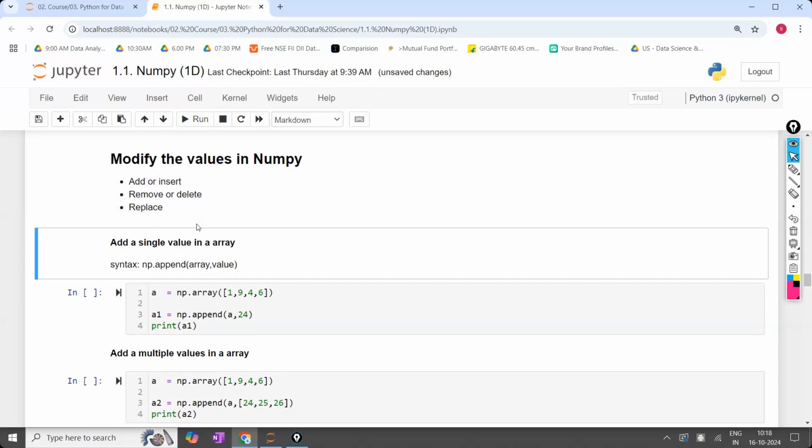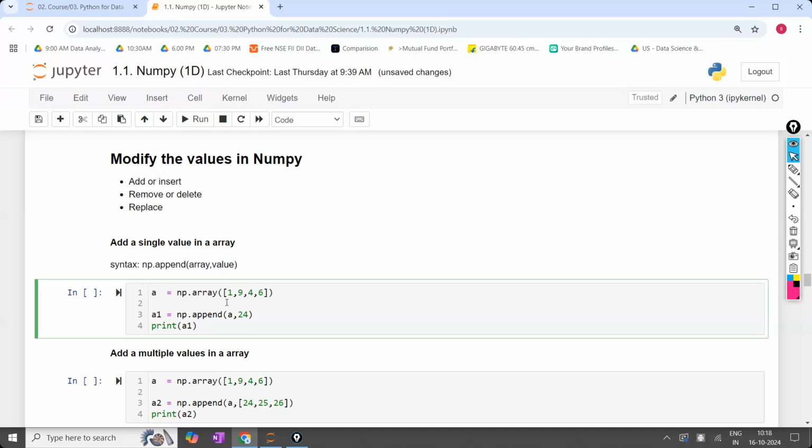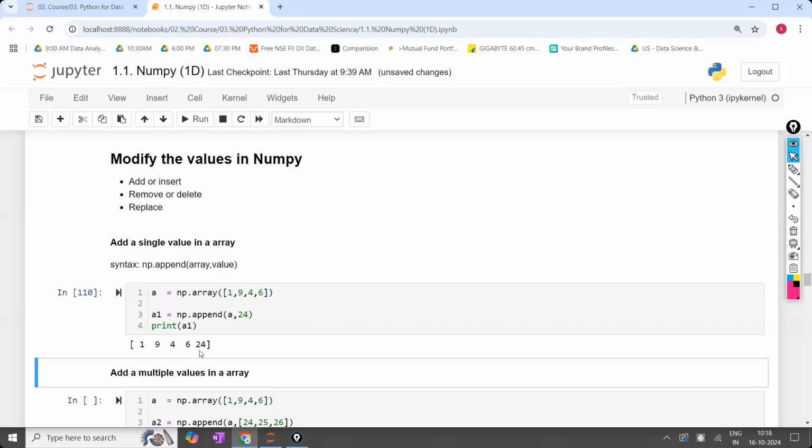In the interview, they'll ask you how to insert a value. Insert a value means add a value only. Insert means adding, deleting means removing. Both are same. Now here we are going to see how to add a single item and how to add multiple items in a 1D array. So 1946 is there. I want to add 24. How to add 24? 1946 and 24. 24 is added.